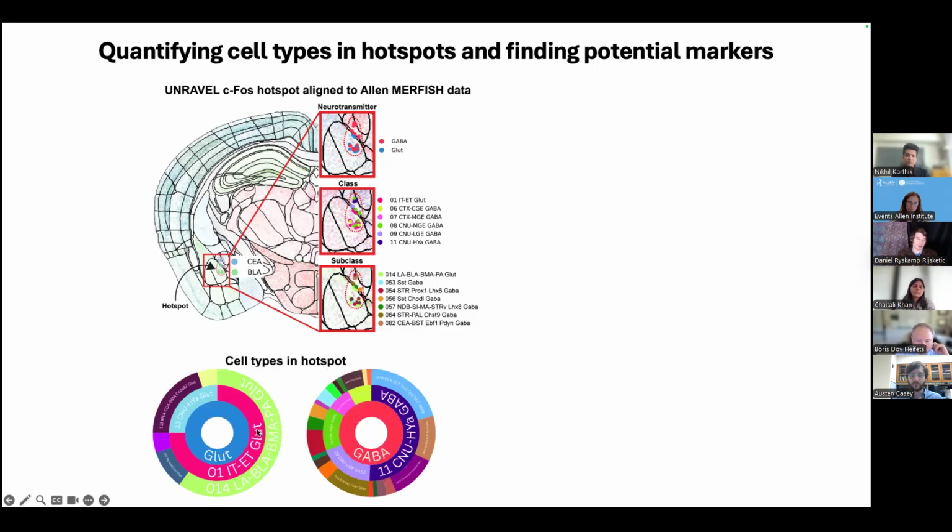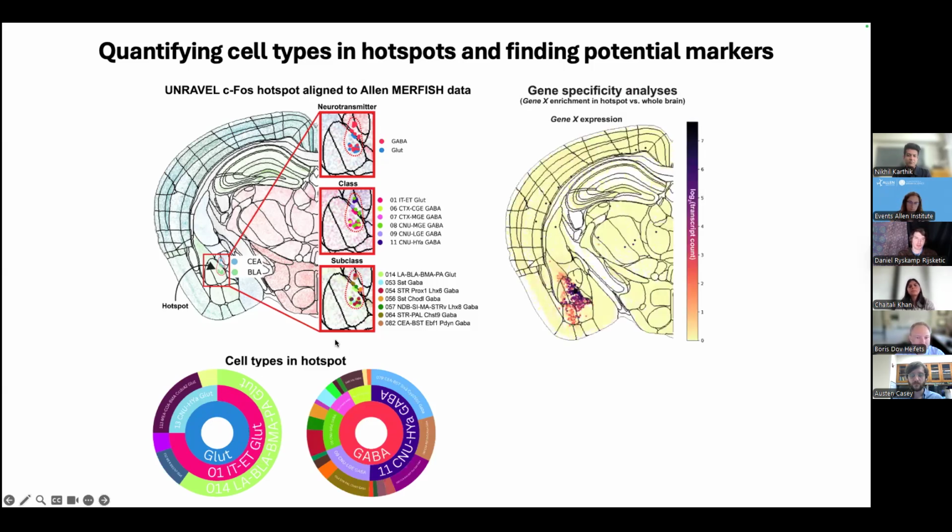And then we can also quantify the proportions of cell types that are present. So for example, we're looking at glutamatergic cell types on the left and GABAergic cell types on the right. And we can look at the proportion at the class level, subclass, supertype, or cluster level. Once we find a cell type that is enriched in a region of interest, we can try to identify markers that are relevant for labeling or manipulating that population of neurons.